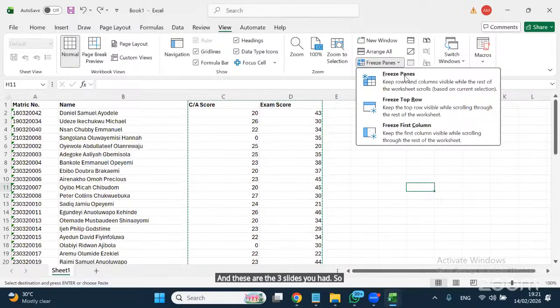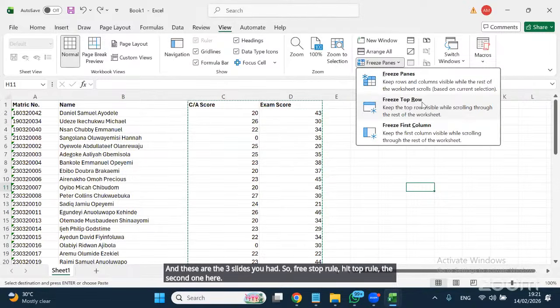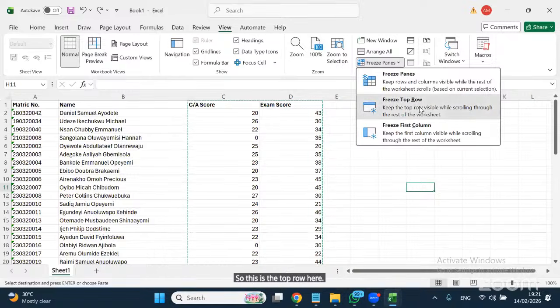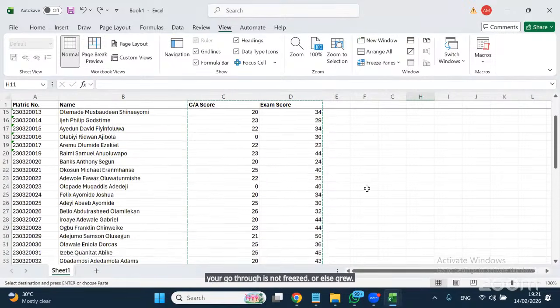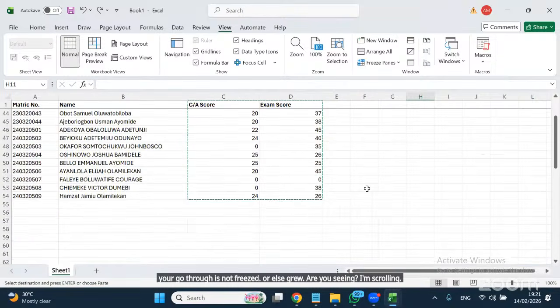So Freeze Top Row. This is the second one here. Why is it top row? That's the first row we are having. So this is the top row here. If I click on it, your top row is now frozen. Oh yeah, let's scroll. Are you seeing? I'm scrolling, but you can still see this.